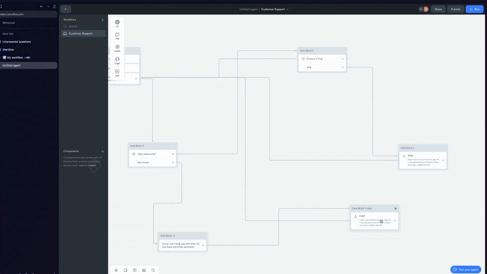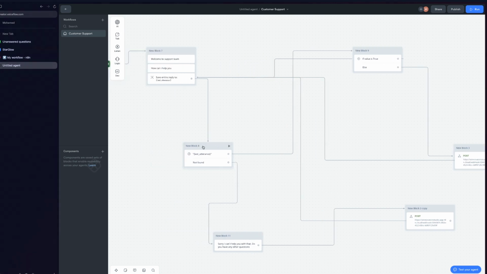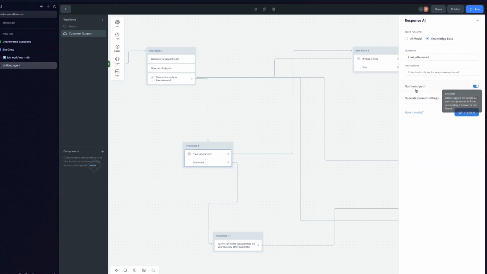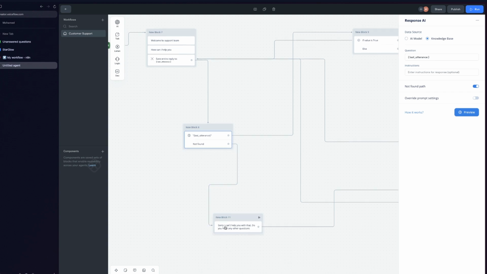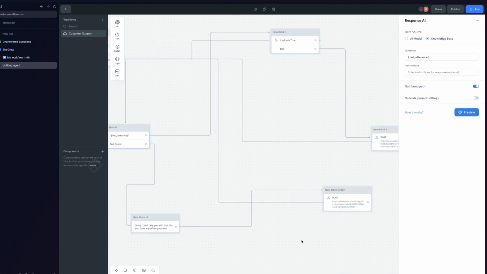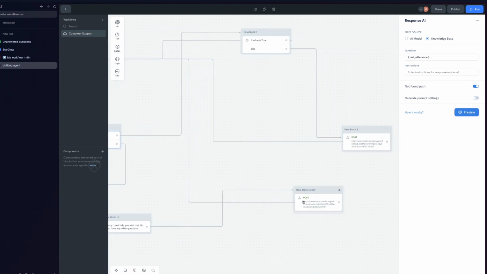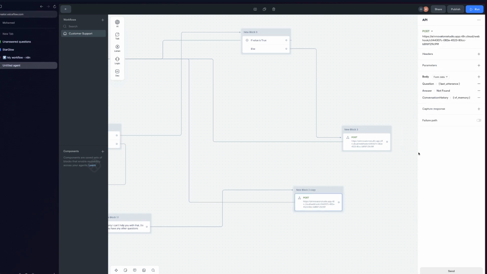I have another endpoint, it's the same webhook. Basically, if at the beginning of the chat the user asks a question and this question is not found in the knowledge base at all, it will go to the not found route. As you see here, the not found path is already there. It will just display a message to the user saying, sorry, I can't help you with that. And it will also send a POST request to the same endpoint.